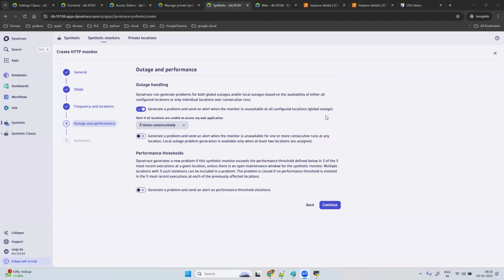Suppose my application is configured from 2 locations. One is Netherlands, one is private location. One is public, one is private. Now if from both the locations my application is not accessible, then you send the alert, but don't send the alert in the first time itself. Are you getting my point?